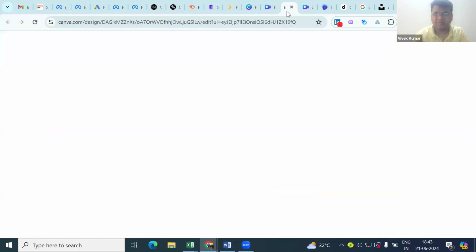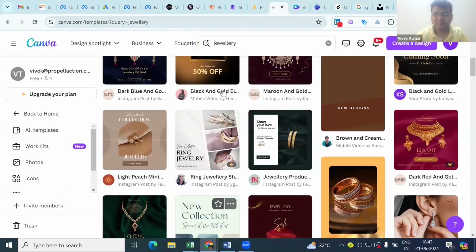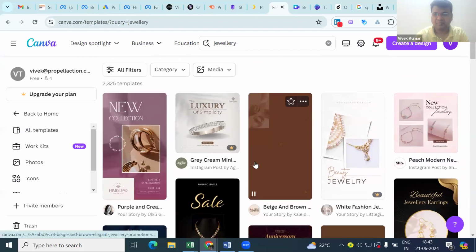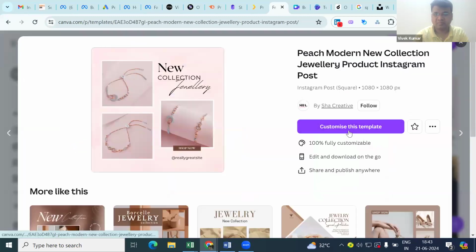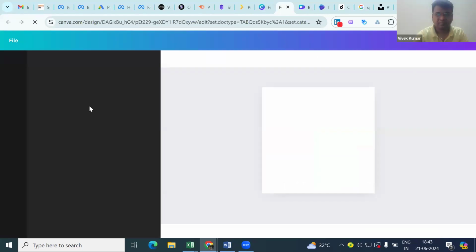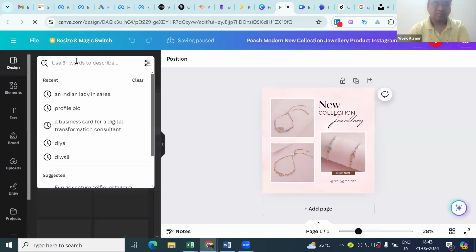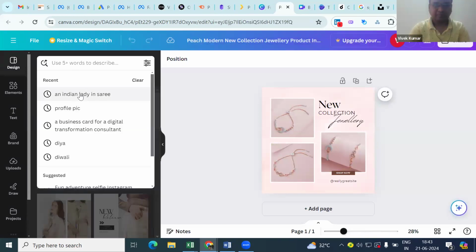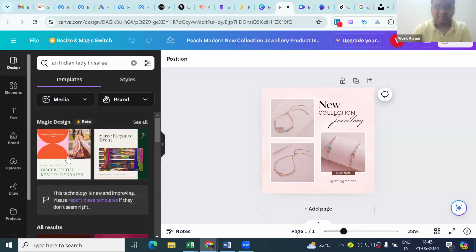I'll give you an example of an image. In fact, so now you can see, right? There's some pre-made templates and all.